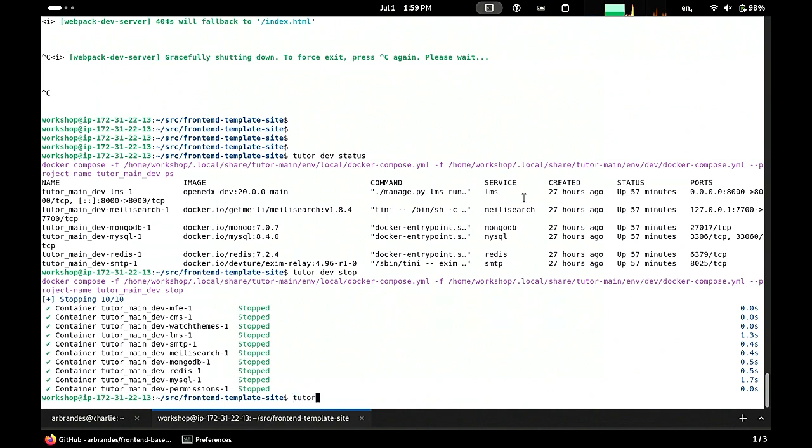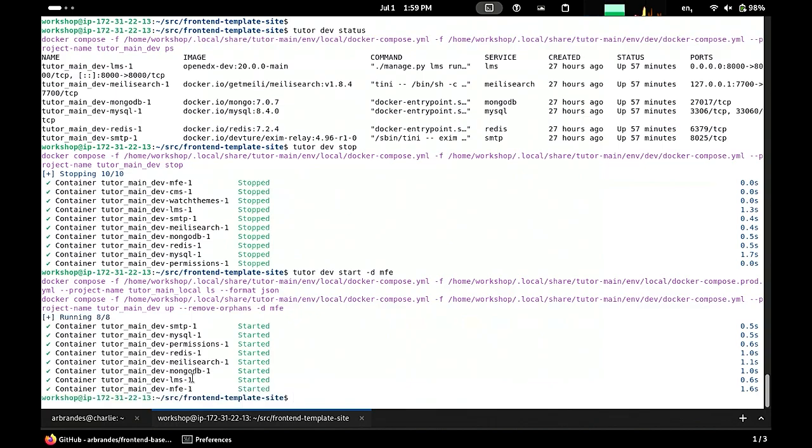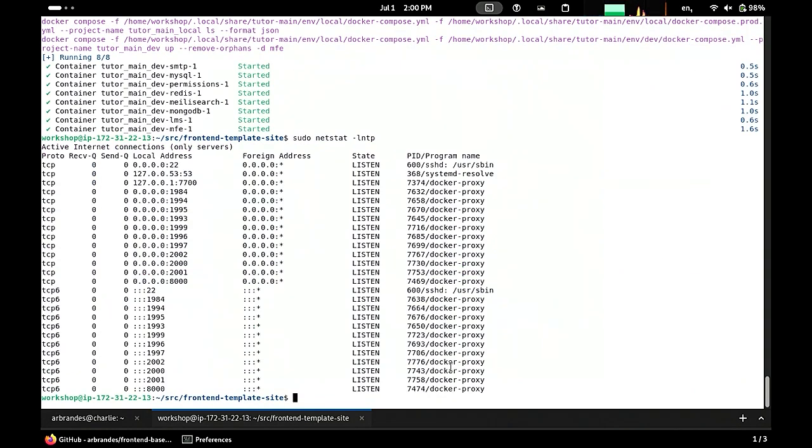So you just run tutor dev start -d, and let's do MFE. This will start only the stuff we want now, none of the stuff we don't want. That means we get SMTP, MySQL, permissions, Redis, and so on. Let's check something. Great, failed successfully, right? This is something we should have fixed in the VM, but I'm glad we didn't because you may run into this on your own machines.